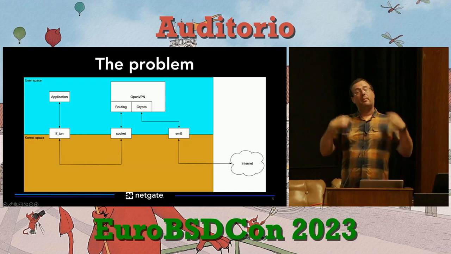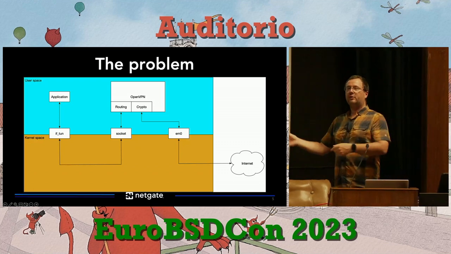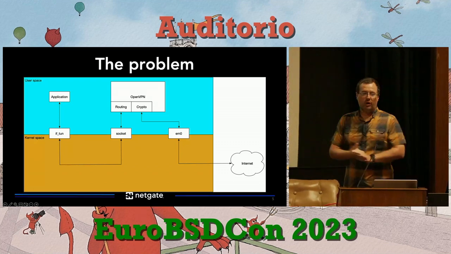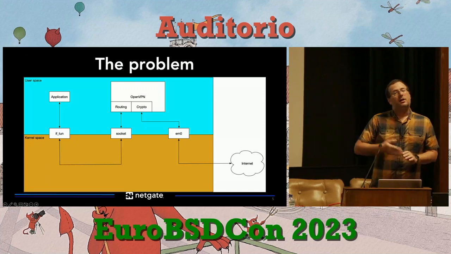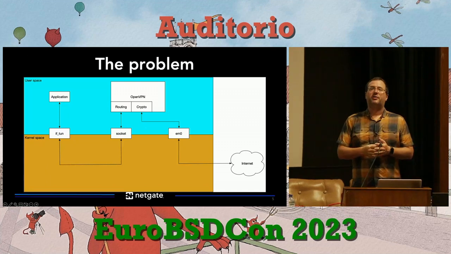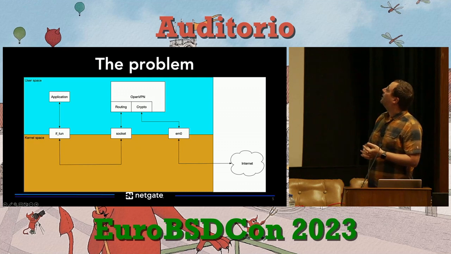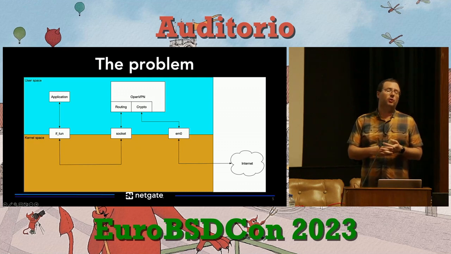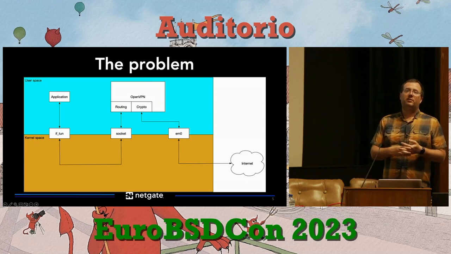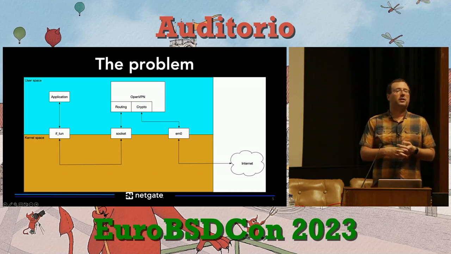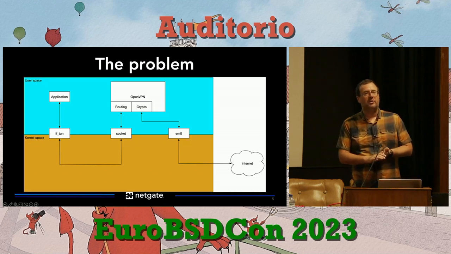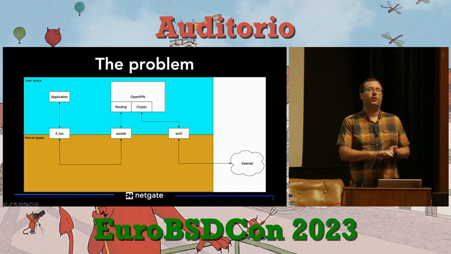And then it copies it back into the kernel so the kernel can send it onwards, hopefully onto the wider internet to where it's going. So you end up having to do a whole bunch of extra copies. You also have to do your cryptography in user space, which means that if you have shiny hardware accelerators like Intel's QAT or something, you can't really use them.